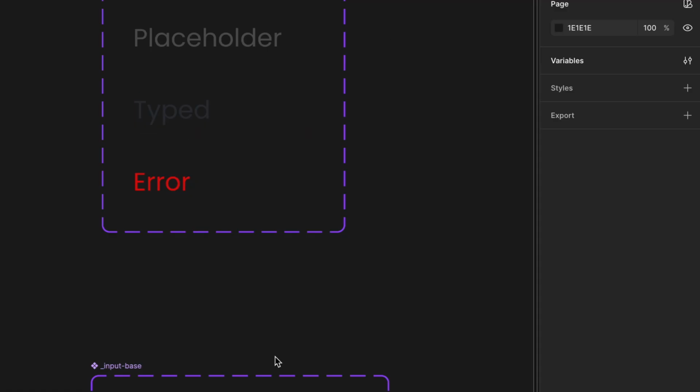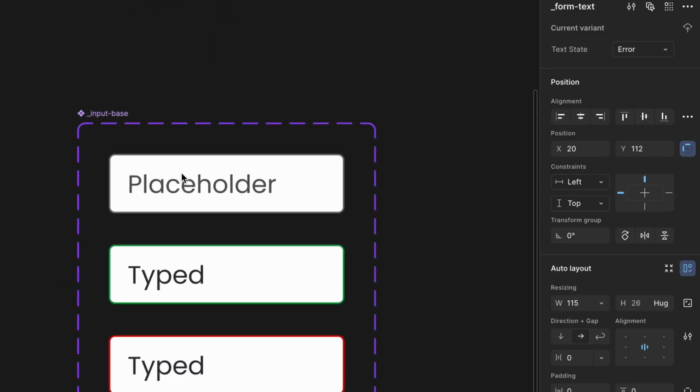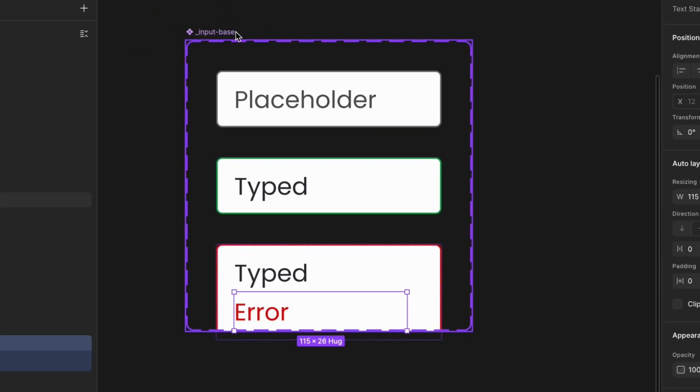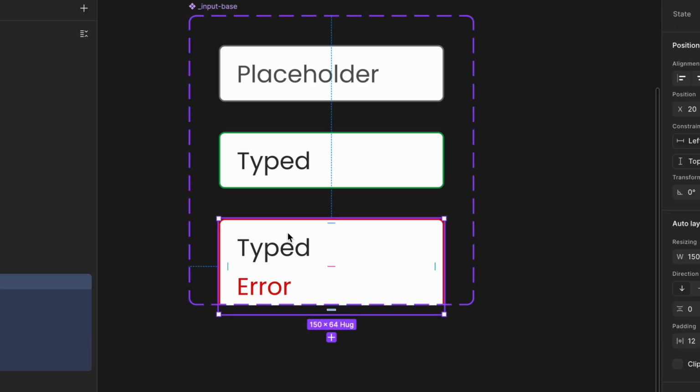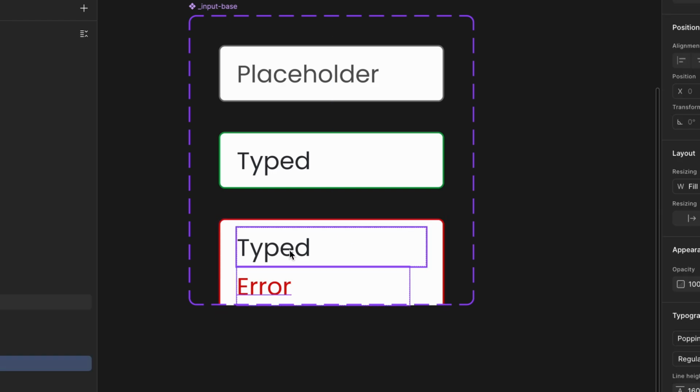Now, let's test by copying the error text variant and trying to paste it into the input base component's error state. But here's the problem. When I paste the error message inside the input base, the input box height increases, and the message gets added inside the input box, which is not ideal. The error message should appear below the input field, not inside it. How can we fix this?